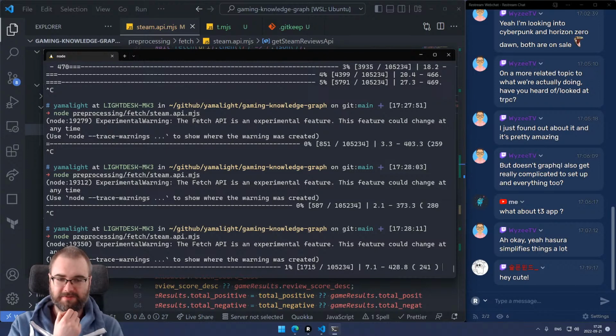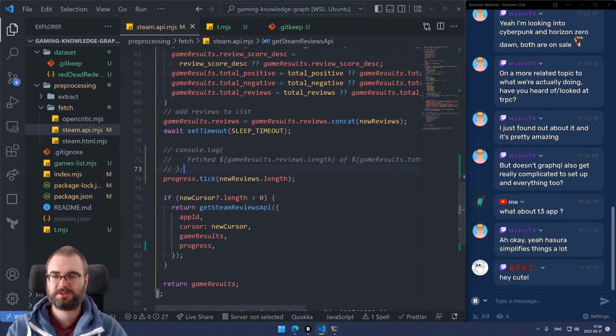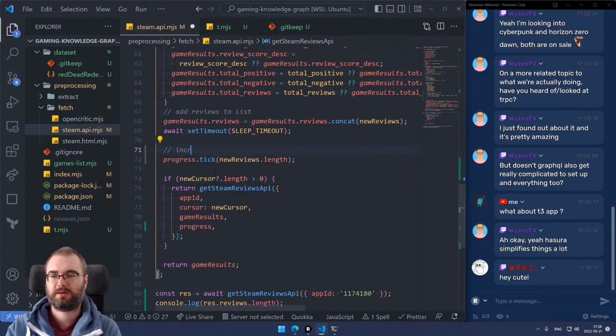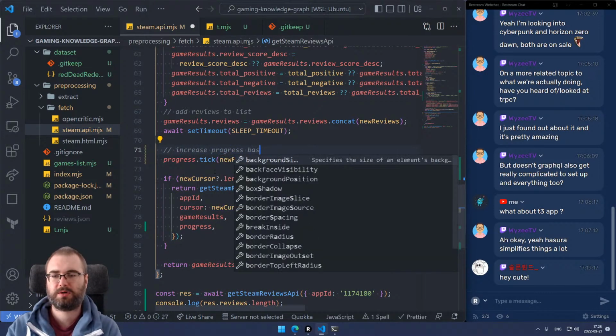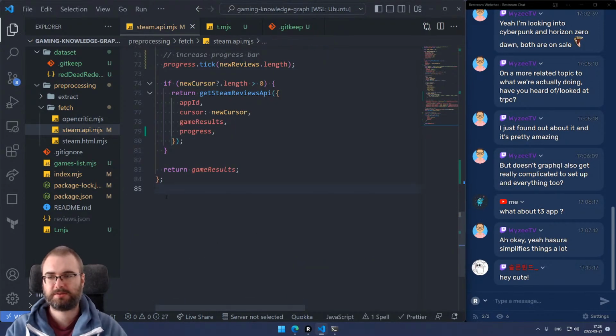So I ask it for literally 100 reviews, but it actually sometimes returns less than that, it seems, right? So the rate is a bit lower than I expected, but it's still pretty decent, yeah. So we can keep it at that, right? And then we can, okay, increase progress bar, okay. So we can, yeah, kill that.